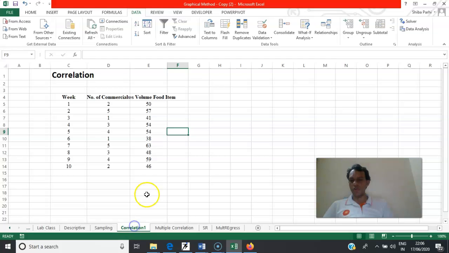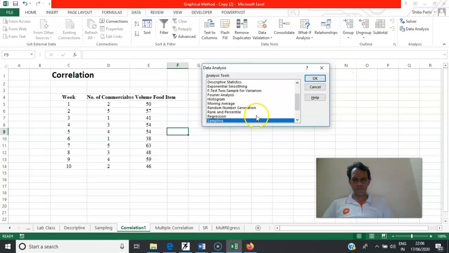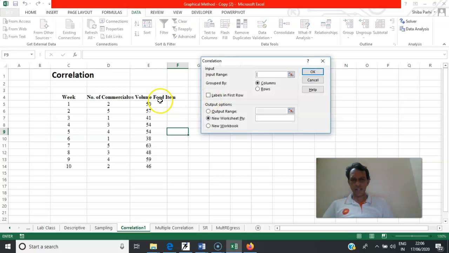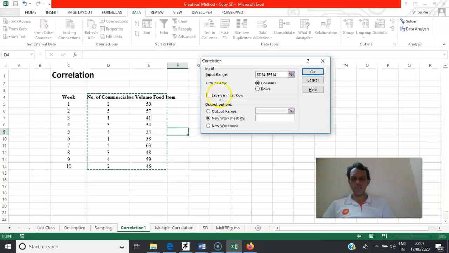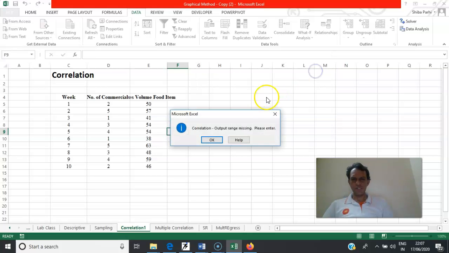Let us see how you can go about the correlation. I want to do the correlation of these two sets. I want to see the correlation. To do the correlation, see here. You can take the number of commercials and the food item sold, that I want to check, and I want to see the correlation among these two.